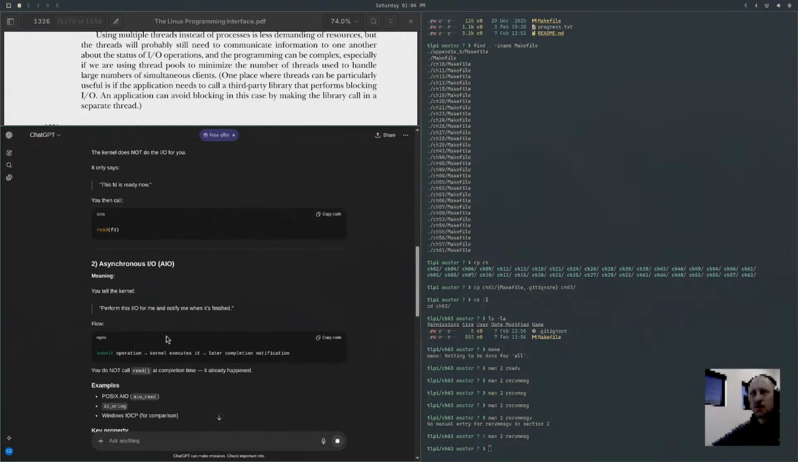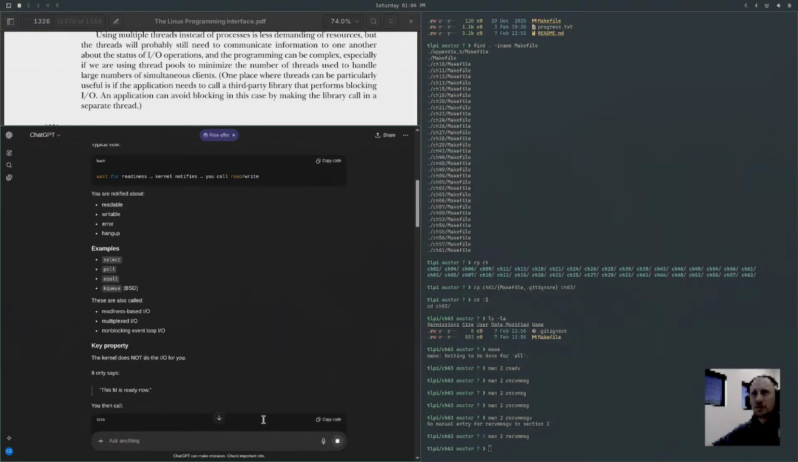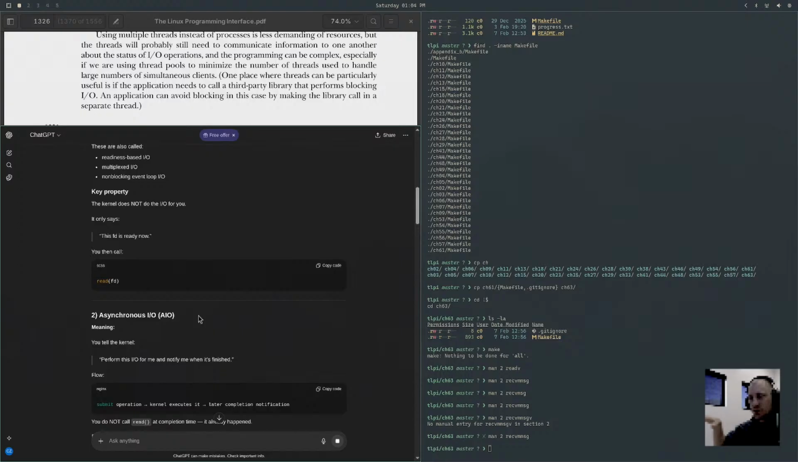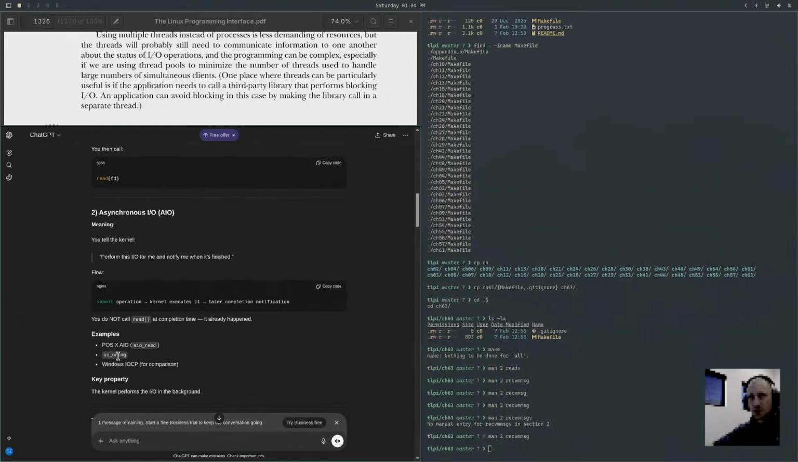Asynchronous I/O. Okay, that makes sense. So what we're discussing here is asynchronous I/O, or is event-based I/O. Asynchronous I/O would be like, hey kernel, you do the I/O and then notify me when it's finished. And so io_uring is actually an example of that. And then there's POSIX AIO, which basically died on the vine. It's not really a thing that's in use from what I understand. And Windows IOCP.